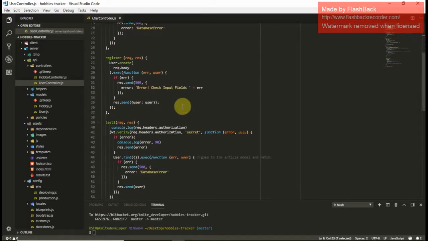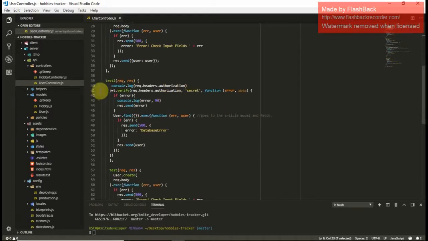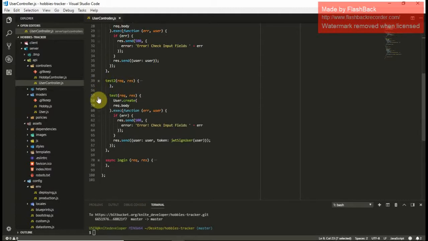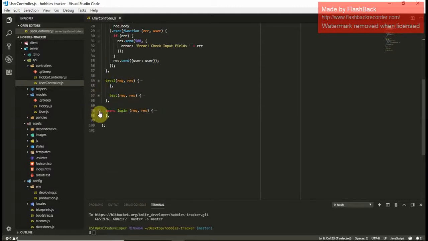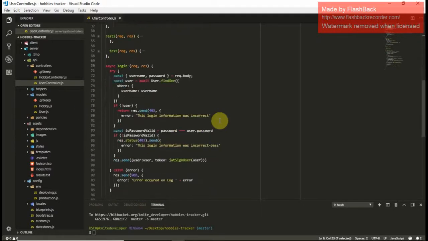We have the register, which is the main thing. The register creates a new user using the model. And sorry about this, test 1, test 2, they're not supposed to be there. And we have the login.